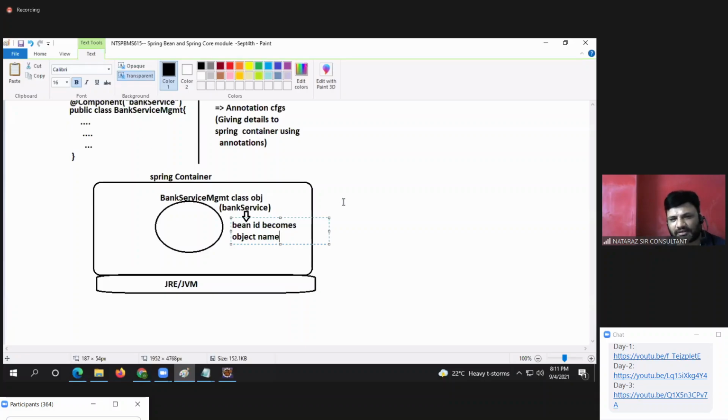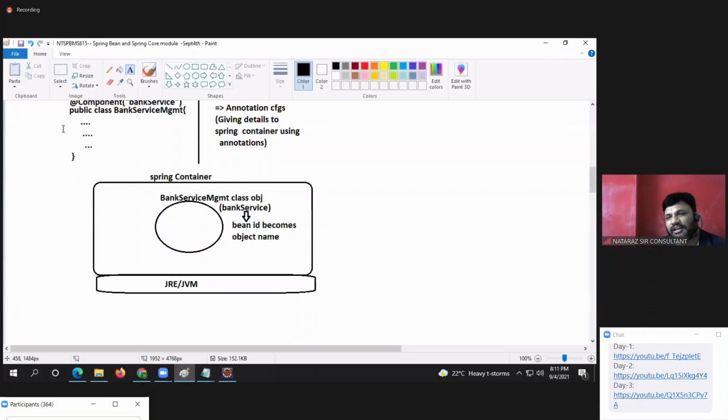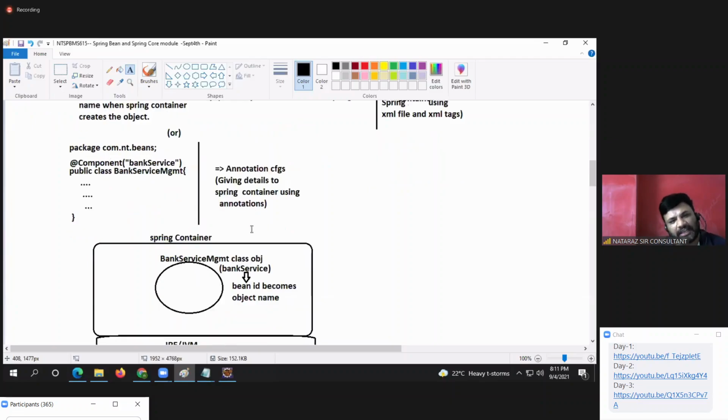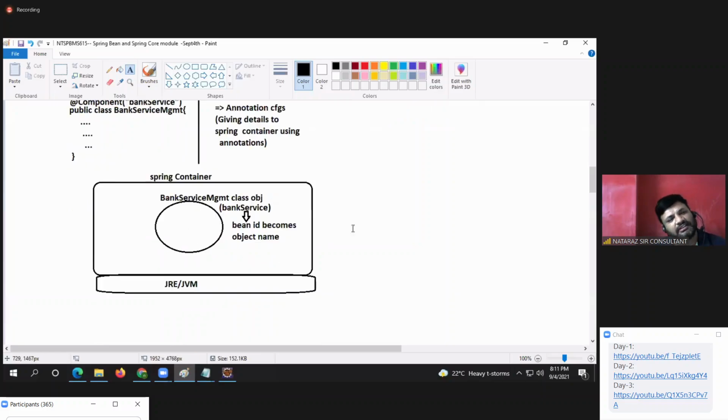Suppose you have written 10 bean tags with 10 class names. It will create and manage 10 objects. You have written the @Component annotation on 30 classes. It will load 30 classes, create objects of 30 classes, and manage 30 class objects. If time is there, if need is there, it will destroy those objects also. I think you got the clarity.